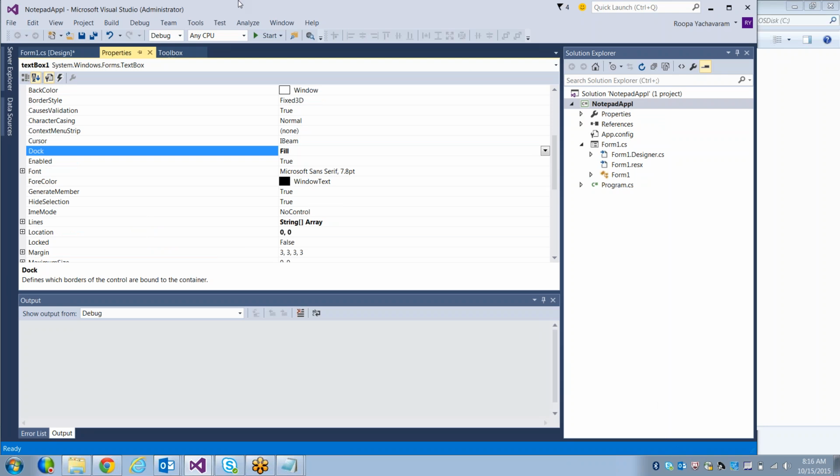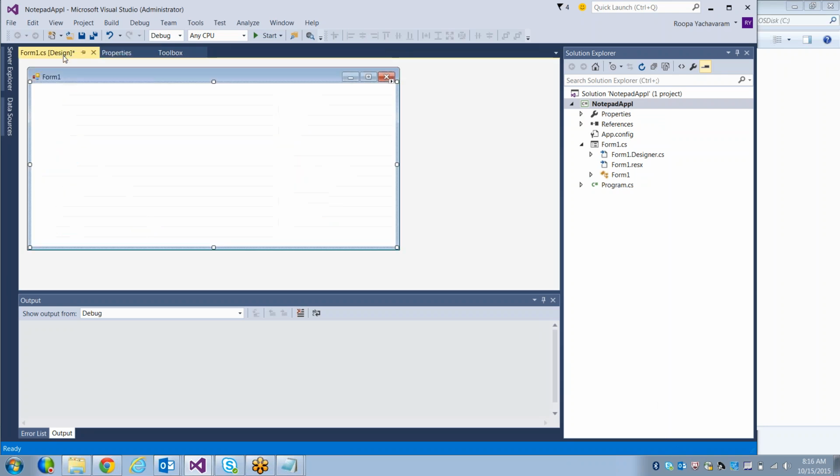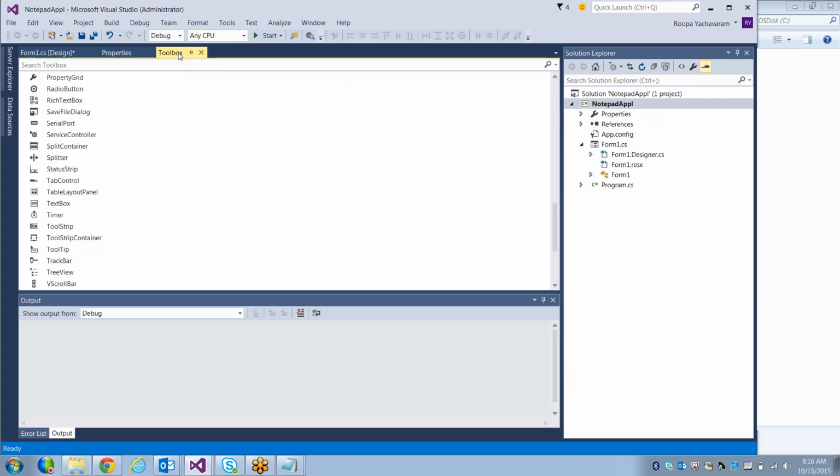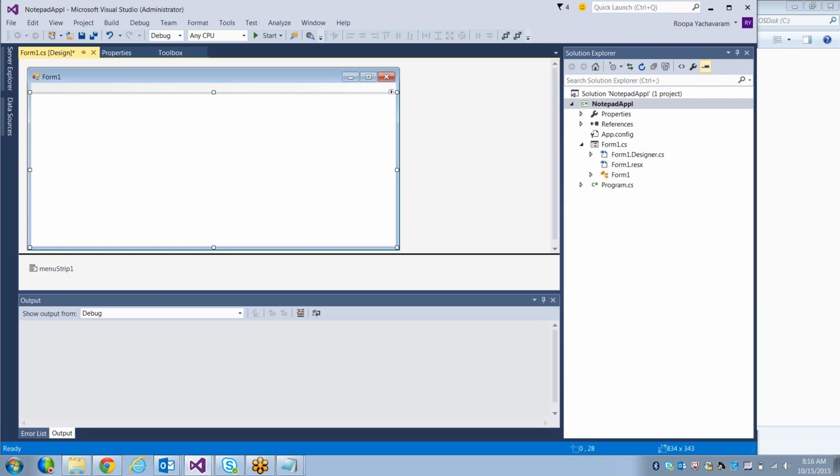After that, come to design. See how it has been occupied. Come to the toolbox and place one menu strip control. We have the menu strip control, and provide the options like this.